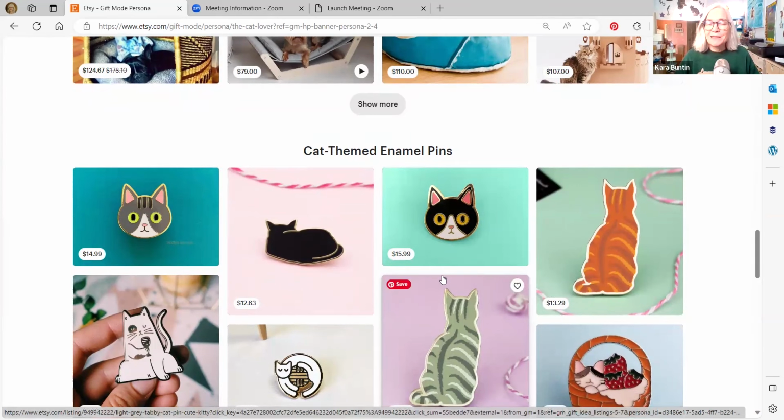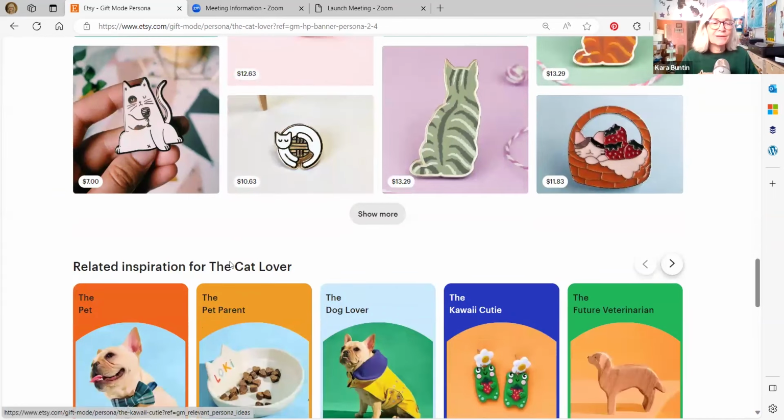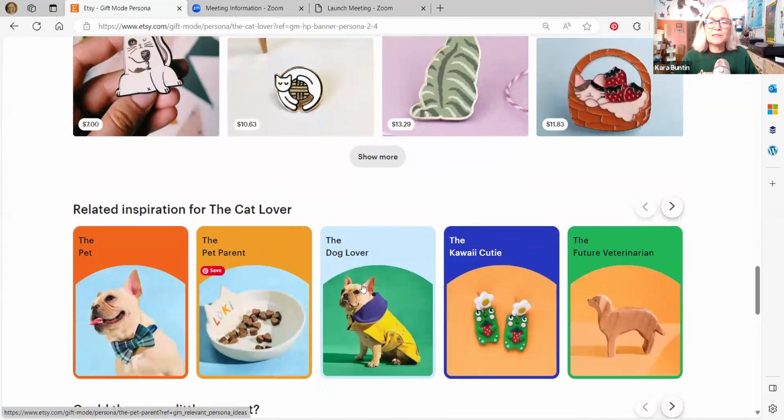Basically, I have not watched any of them because there's nothing really here to hack. But if you want to use these as keywords, I would not put kawaii cutie in my tags. That's dumb. But if you have things for dogs and cats and you don't have the word pet parent in your keywords, in your tags or your title somewhere, I would put that in there because that's a pretty well-searched keyword.